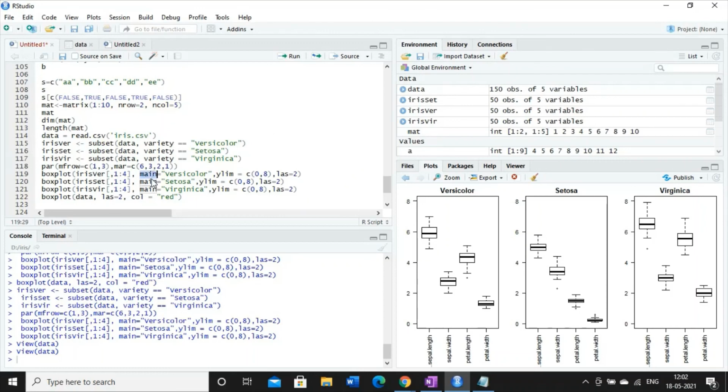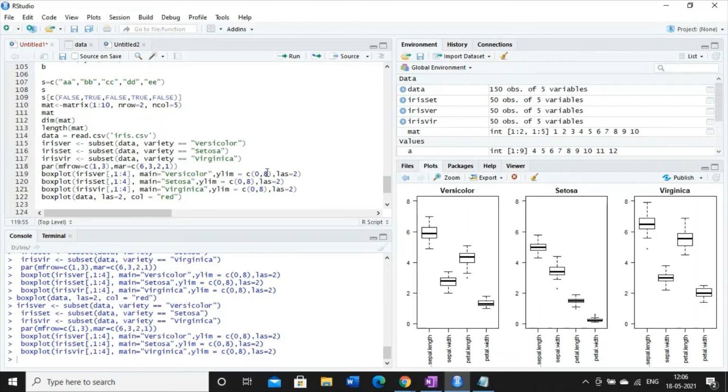And now what is the meaning of main? Using main you can fix the name of your plots, and then we have to set the y limit. ylim means y limit. So here my y limit is 0 to 8. It is also arbitrarily defined. You can change this value according to your choice. I can fix this limit to something else. See the plot.